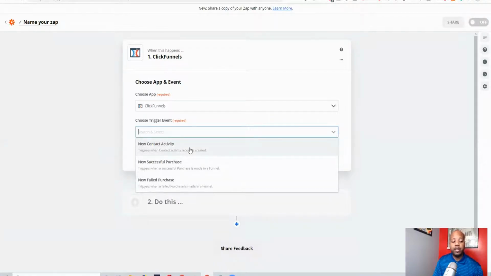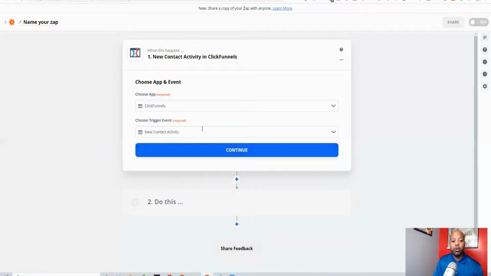I have new activity in ClickFunnels, I am going to just click new activity. I want to trigger. The trigger is when somebody comes to one of my ClickFunnels pages and opts in, I want to send them an email via SendFox. So connect to ClickFunnels first. If this is the first time that you are using Zapier and ClickFunnels, it's going to ask you to log in.